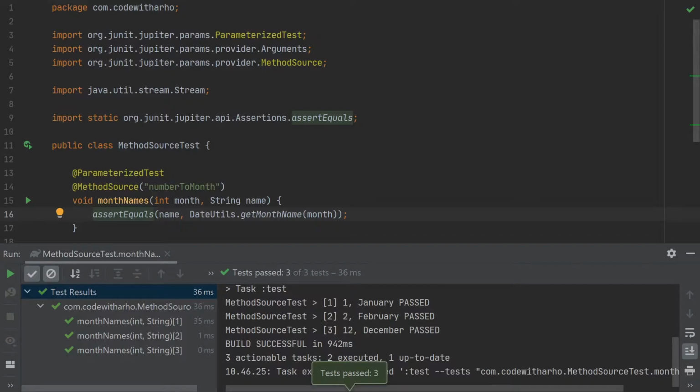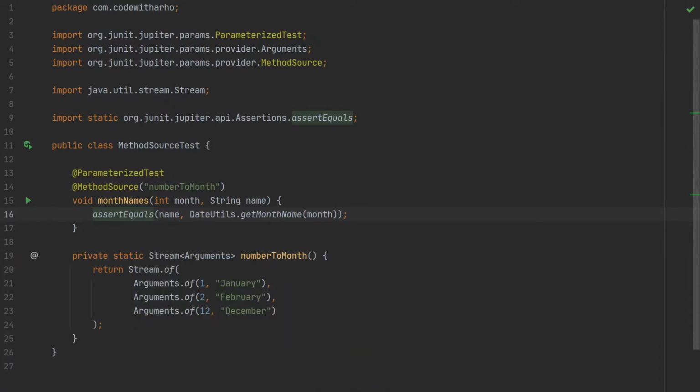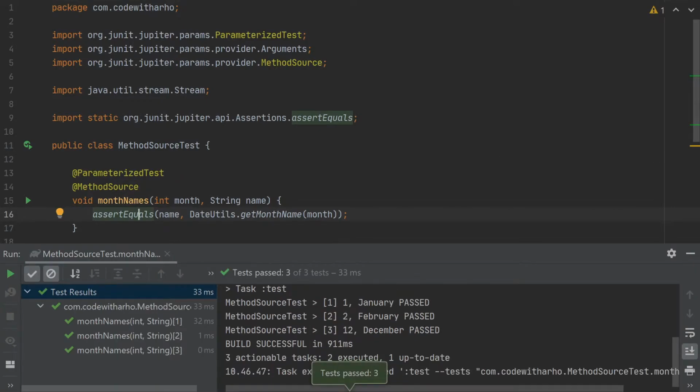If we want to, we can skip passing the method name to the annotation. If we just use the test method name as the name of the static method as well, JUnit will automatically find it. This is not needed here anymore, and if we run the test, we can see that it still works.